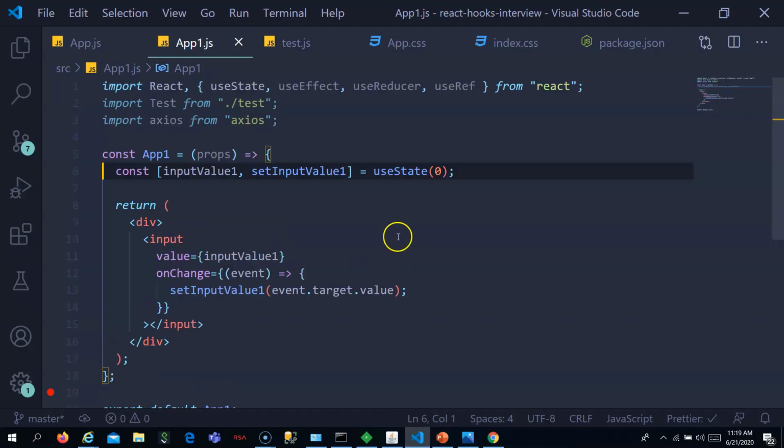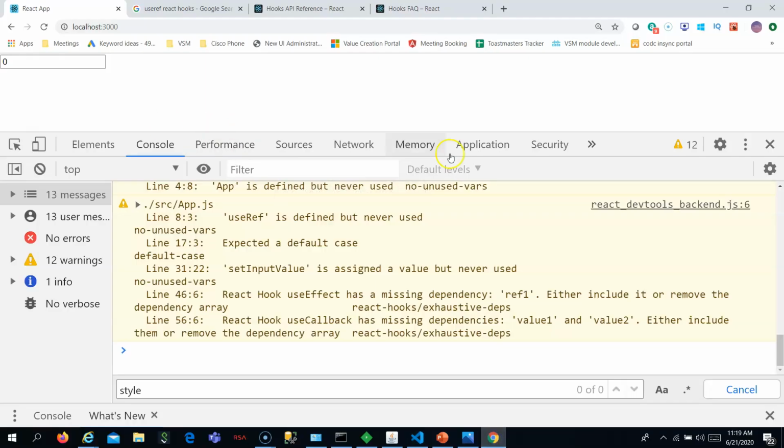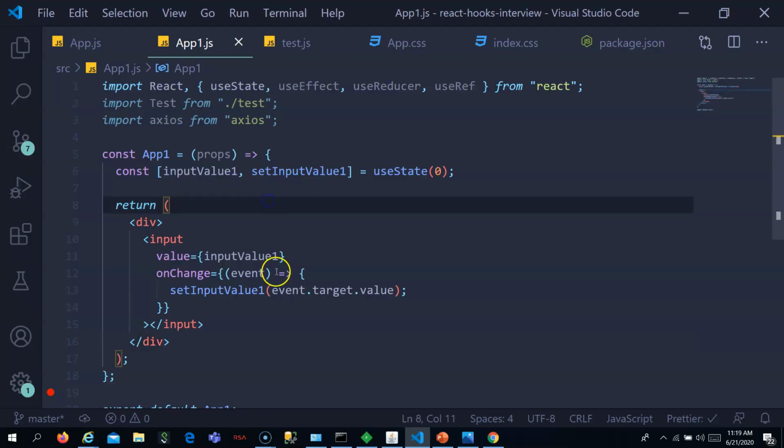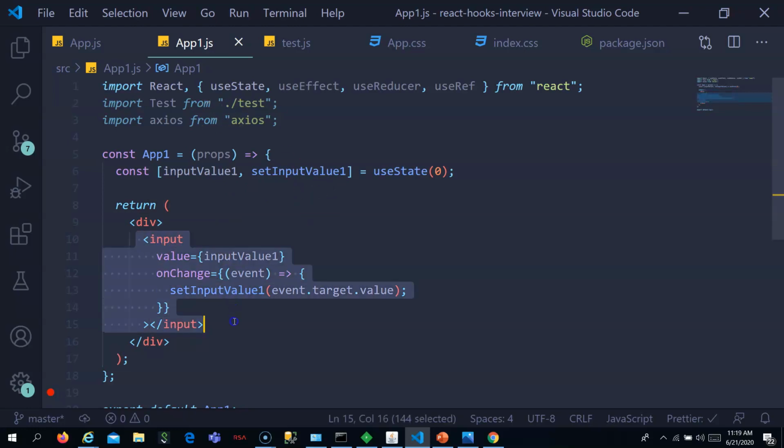So this is my example where I have only an input element. If you see in the browser, it is set to 0. This is what I have. Now I am interested in referring to the DOM node of this input element. For that, let me create a useRef.